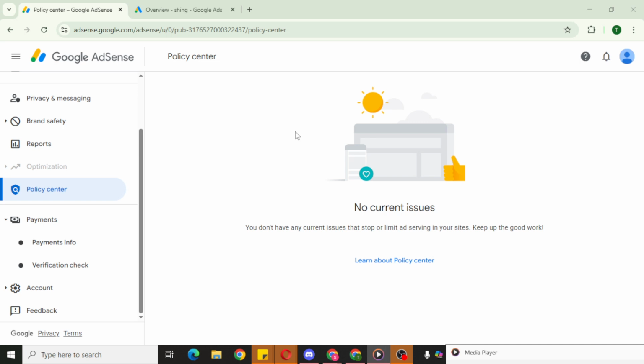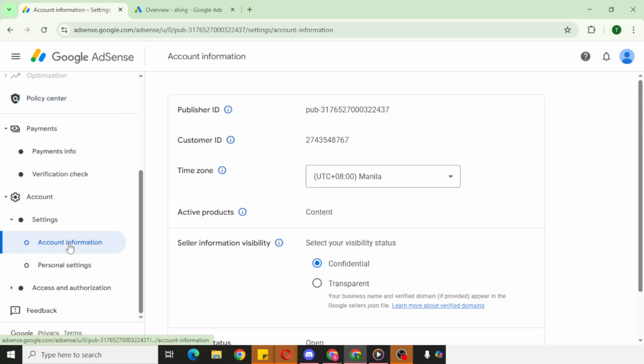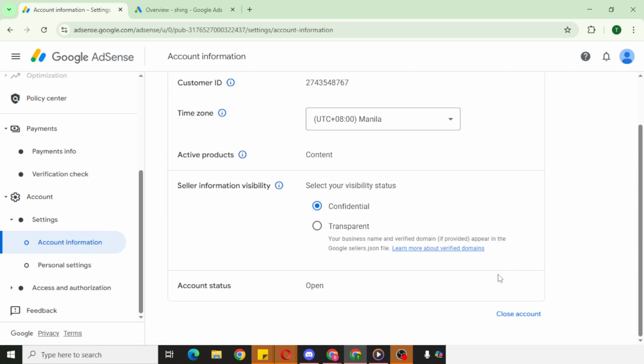Start by signing into your Google AdSense account. Once you're in, look to the navigation and open the account section. From there, go to Account Information. On that page, you'll find an option to close account. Click that. You'll see on-screen prompts asking you to confirm that you want to close the account. Carefully review any notices so you understand the implications, then proceed with the closure.